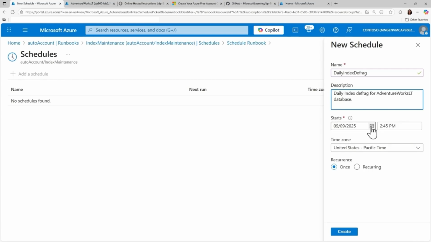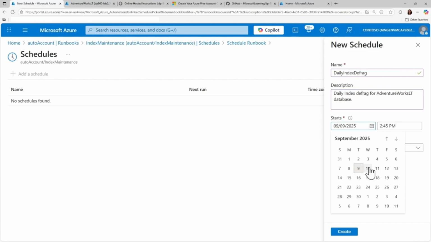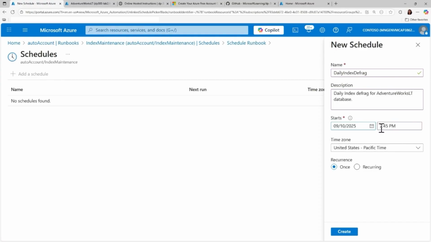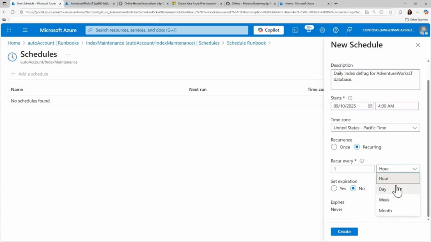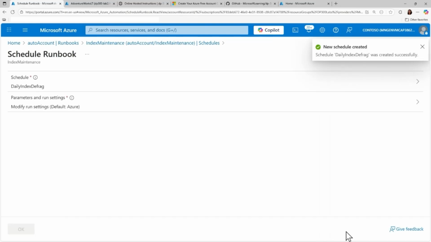We're going to give it a start for tomorrow, and we're going to have it start tomorrow at 4 a.m. So we're going to put this in, and we're going to put the time zone in there. And I'm going to have it recur, maybe once a day. And we can set that, and then we can tell it when we want it to expire. We could set it up how we want it to work here. I'm going to hit create, and then we have the schedule created.